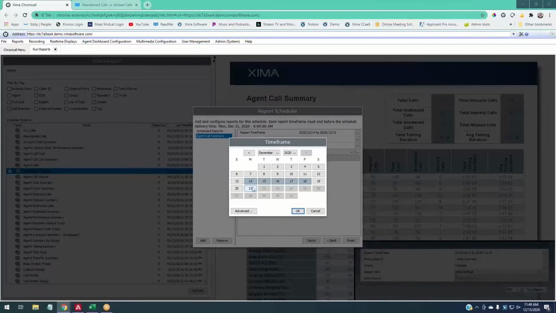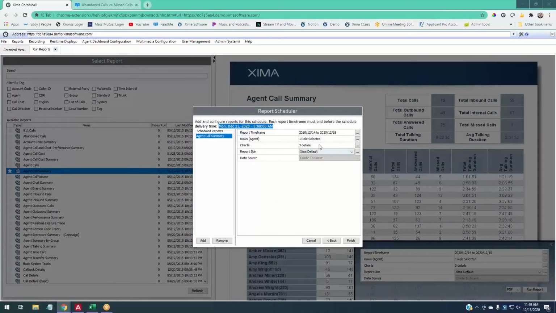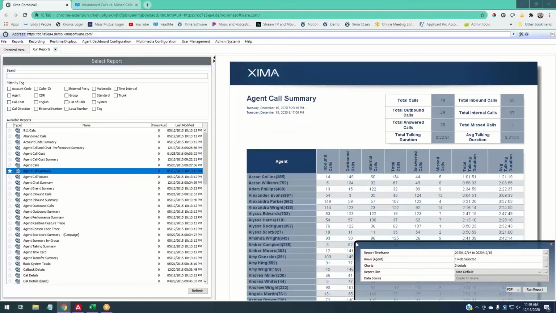After that schedule runs on the 21st, that scheduler moves to the 28th. And on the 28th, I'm going to get a report covering the 21st to the 25th. It then moves to the 4th. On the 4th, I'm going to get a report covering the 28th through the 1st. So it's just going to continue to follow that same pattern until I tell it to stop. All I have to do is set that once, and from there, it does the rest. Again, if I want to change my agents or my charts, I can. Otherwise, I'll just hit finish, and that report is now scheduled to run.